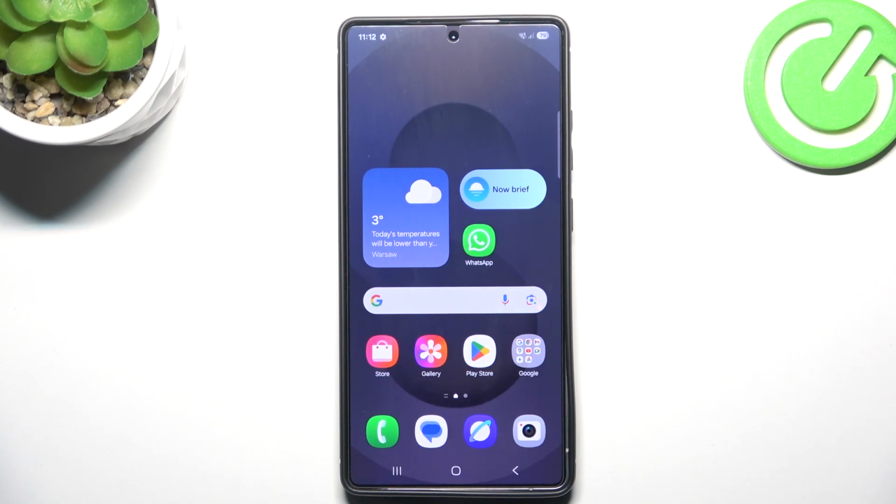In this tutorial, I will show you how to restore backup using Samsung Cloud on Samsung S25 Ultra. Let's begin.